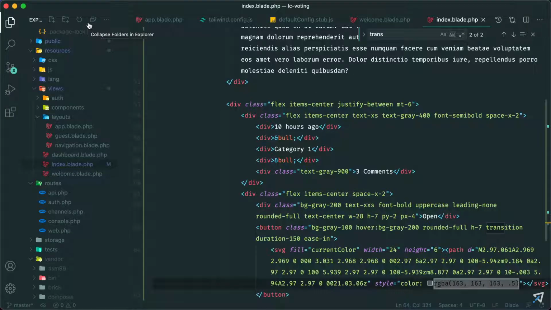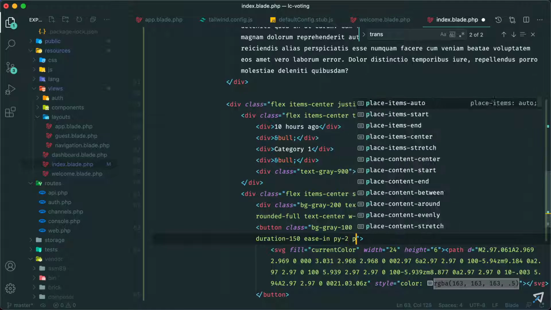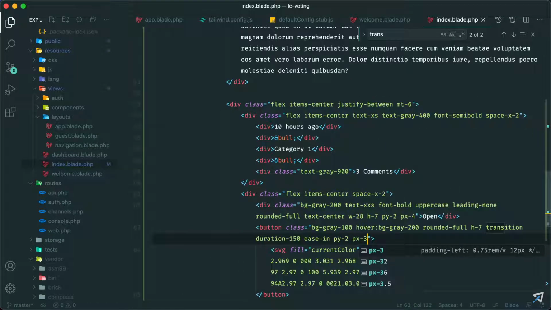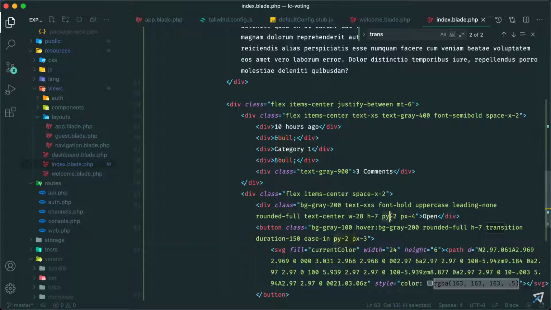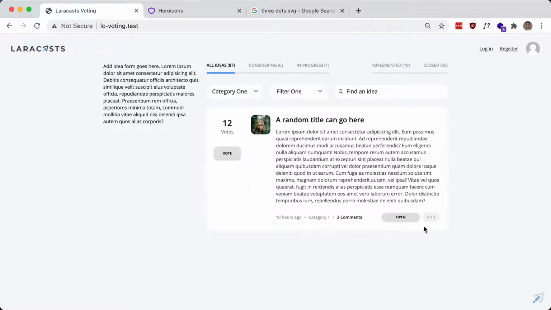I think I forgot the padding. So let's add PY2, PX3. So same padding as this. Well, no, this is PX4. Or same Y padding. The X padding doesn't matter. So yeah, it looks pretty good. The transition looks good too.